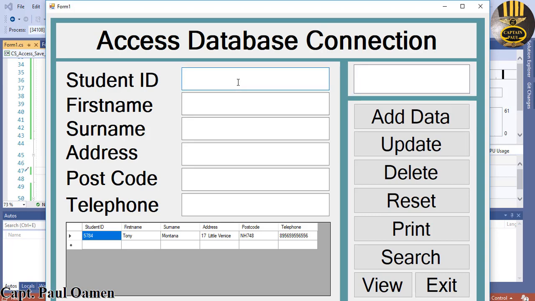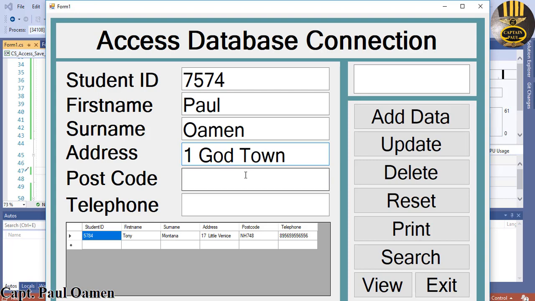Okay, let's add more data in here. So let's say 7 whatever, and the name is Paul Omen. Address number 1, Gorestown. Postcode and telephone number. There we go.